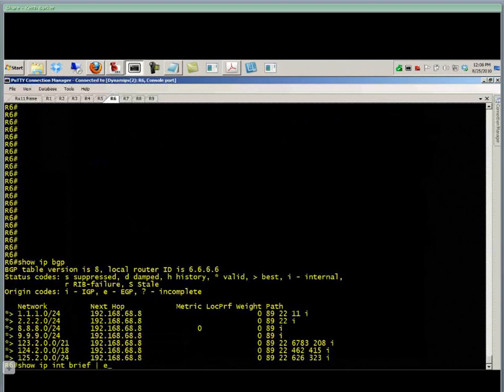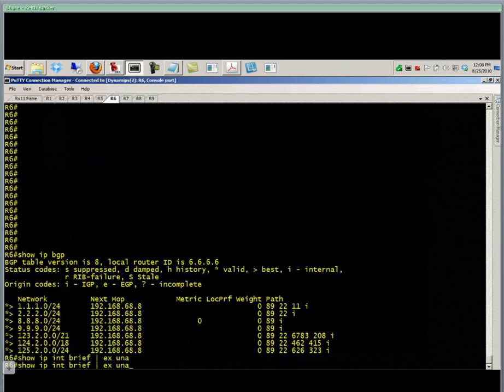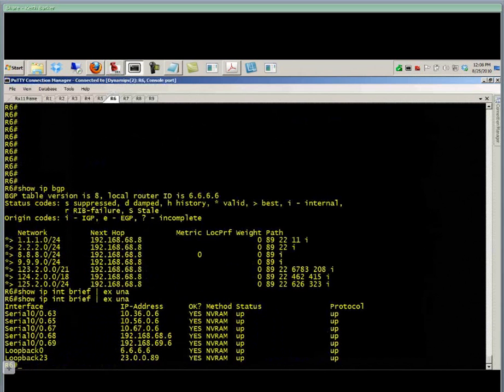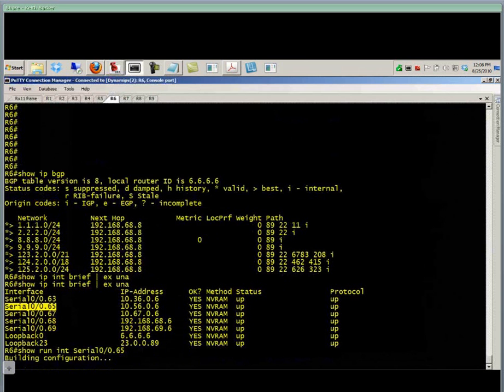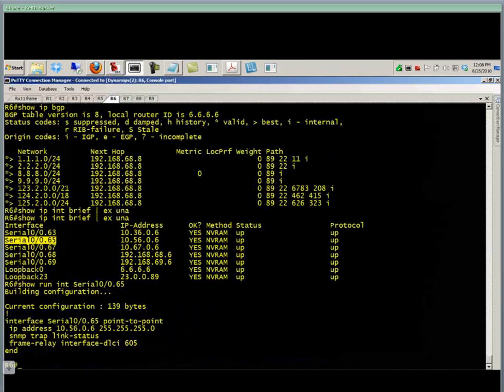So let's do a show IP interface brief. We'll exclude the unassigned interfaces. And let's take a look at advertising this 10 network. Let's do 10.56. That network right there we're going to bring in. Now if we look at the interface, we do a show run interface for the 65 interface, it would show us literally how long it is.